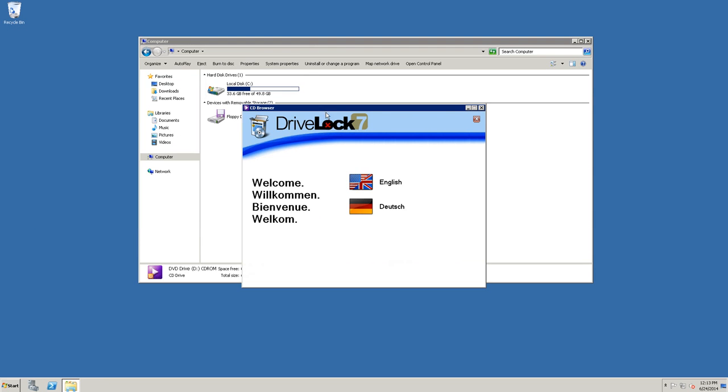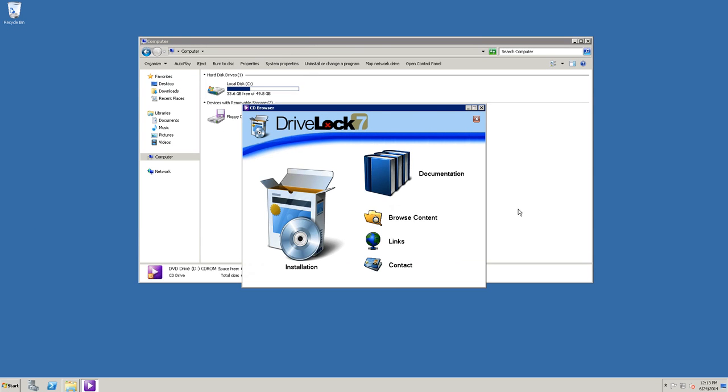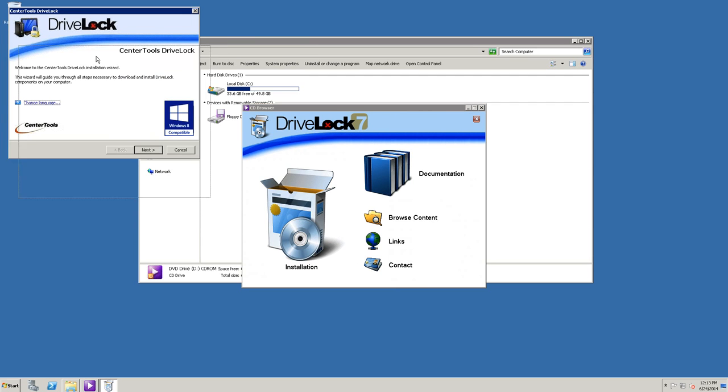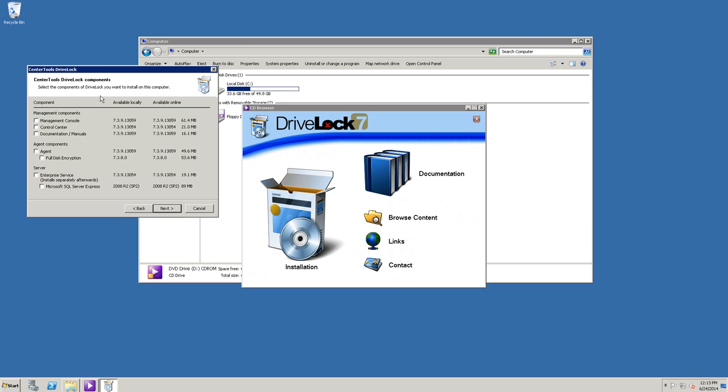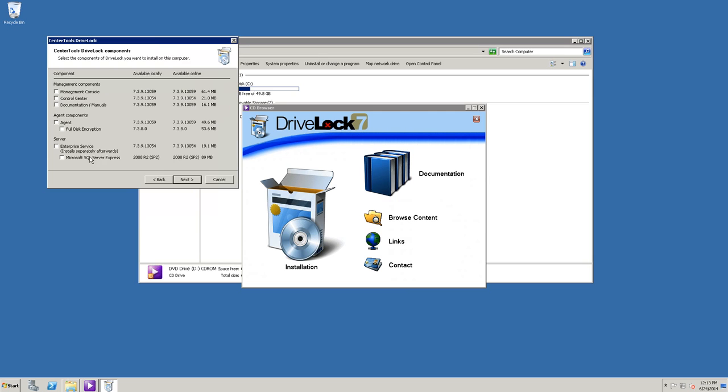So we'll double click on the CD-ROM and go to English and click on installation. And this brings up the DriveLock DL setup executable. And you see here, normally what we would do, it's recommended that we install SQL Server first, then the Enterprise Service, and then we can install the Management Console, Control Center, and manuals.